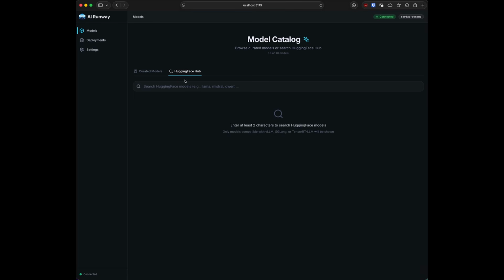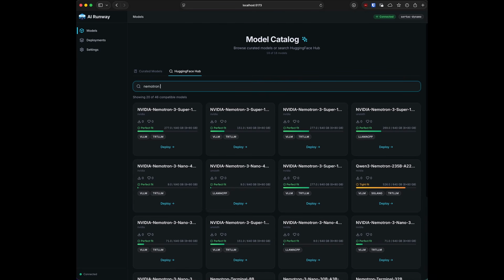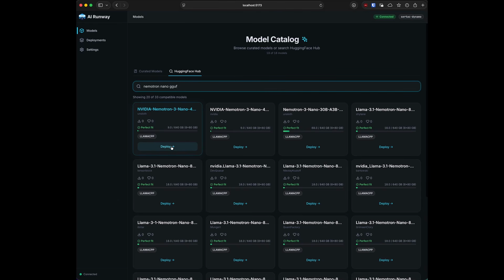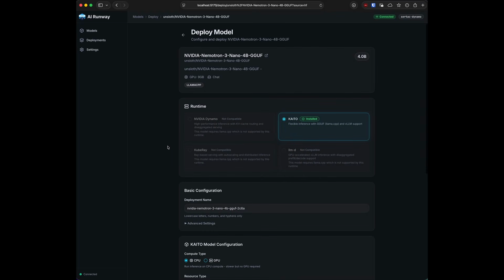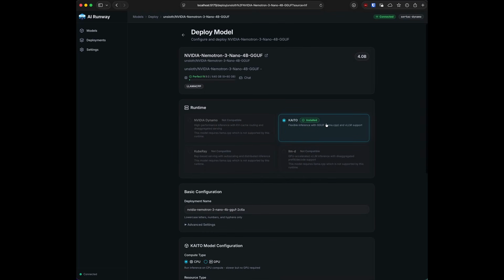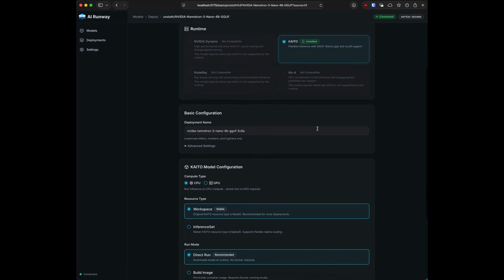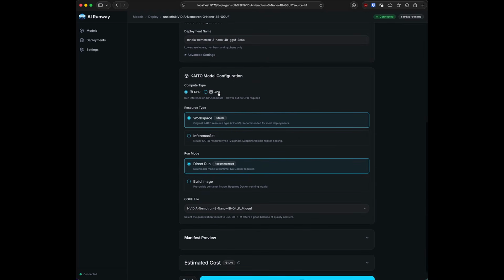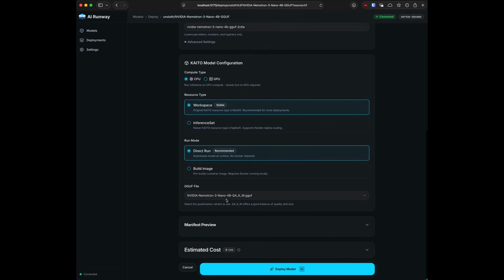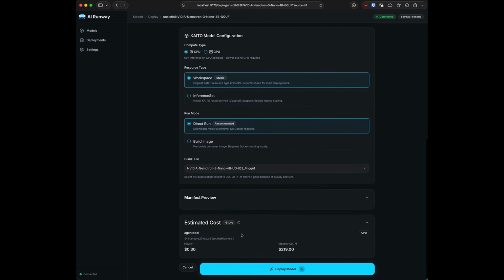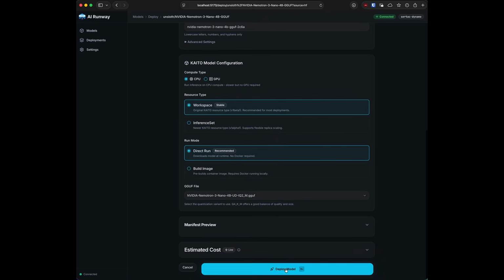Let's start with a simple deployment. I'll pick a compact model. This is a quantized version. Think of it like a compressed file. It's not as accurate as the full precision model, but because it's so small, it can run on CPUs. I select KAITO as the runtime. It's the one that supports CPU inference. I switch the compute type to CPU, pick the GGUF quantized file, and that's it. This is great for development, testing, or scenarios where GPU capacity is expensive or constrained. The model runs on standard CPU nodes already in your cluster. Quick, cheap, and no GPU is needed.